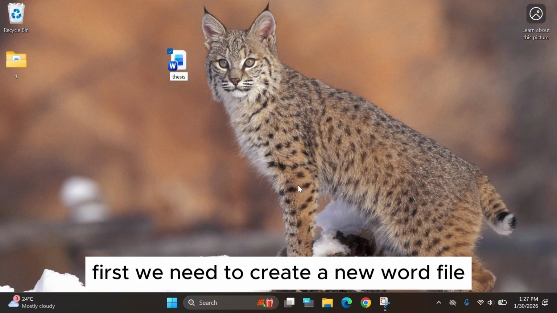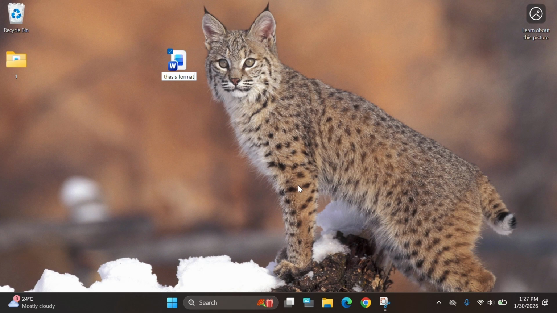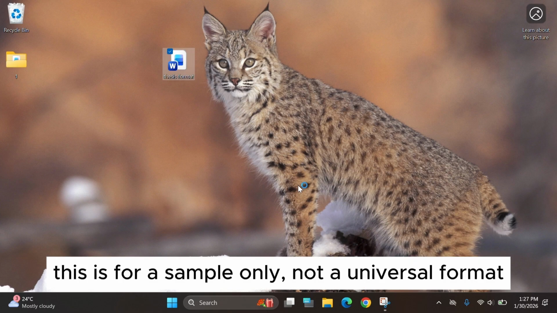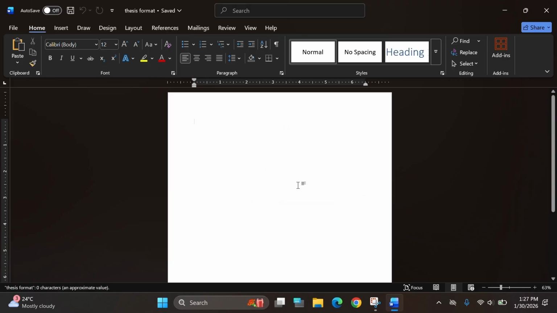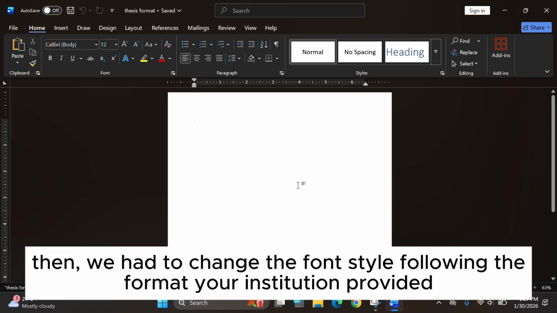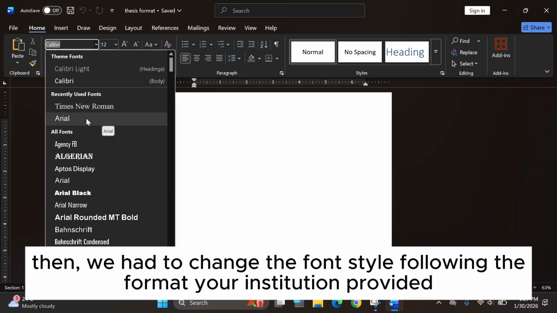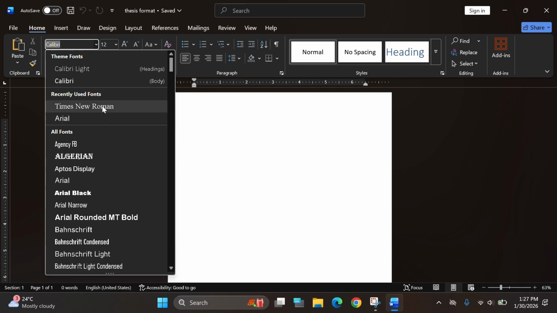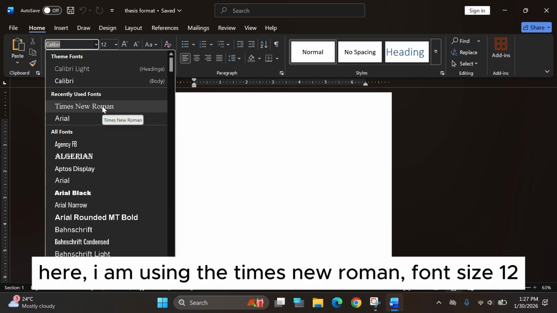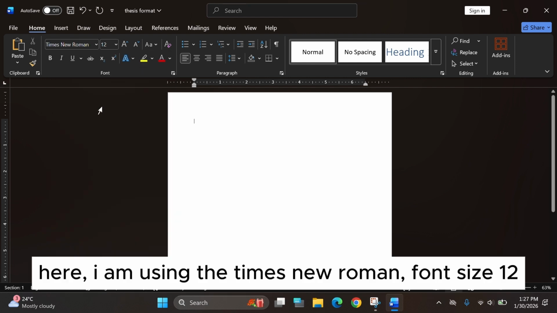First, we need to create a new Word file. This is for a sample only, not a universal format. Then we have to change the font style following the format your institution provided. Here, I am using Times New Roman, font size 12.